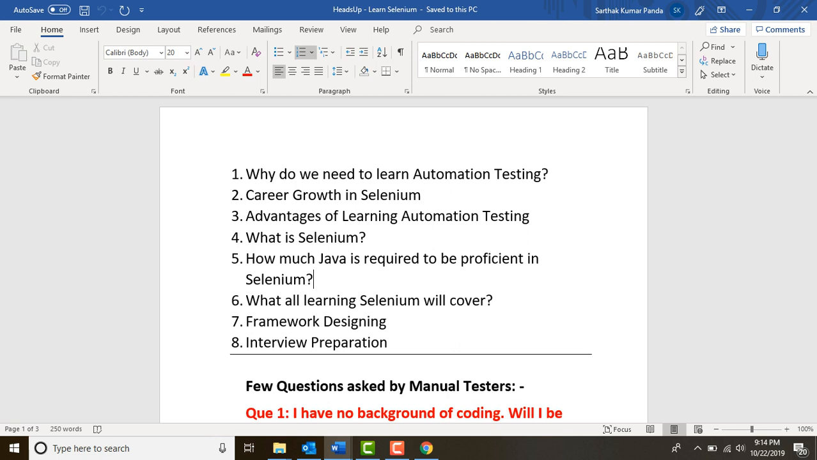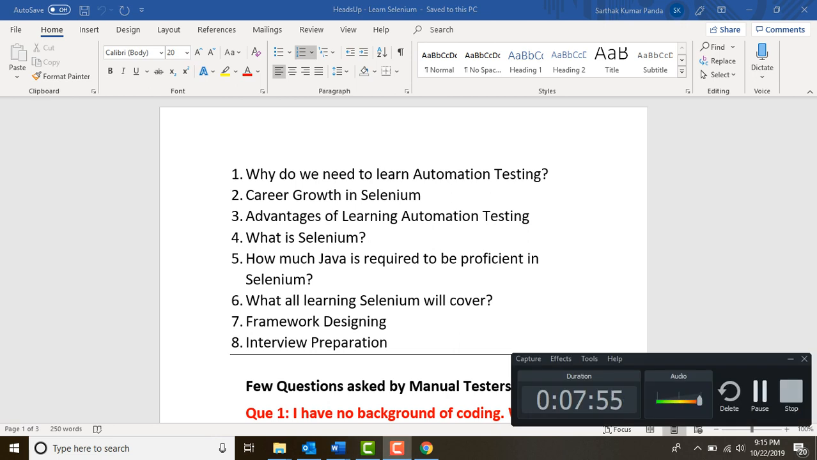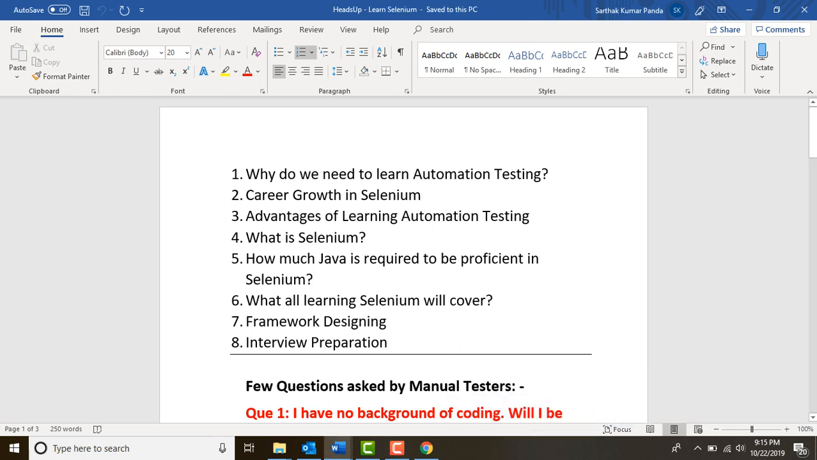So the Selenium WebDriver, what is Selenium remote control, everything I'll discuss. But as of now, we'll be learning Selenium WebDriver, which is totally based upon the object-oriented programming concepts in Java. So we have to be very, very strong with Java, at least in core Java. So that is inevitable. Now, what all will learning Selenium cover? I'll just brief out.